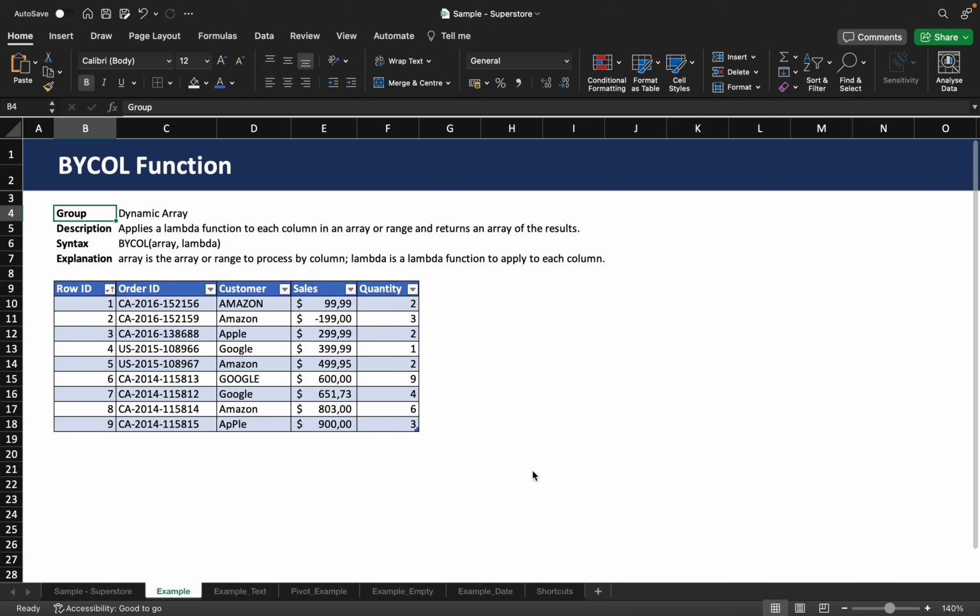Today I want to explore how to use the BYCOL function. The BYCOL function in Excel is part of the dynamic array functions introduced in Excel for Office 365 and Excel 2019. This function allows you to perform an operation on each column of a given array or range and returns the result as a new array. Essentially, it processes data by column rather than by row, which can be particularly useful for operations that need to be applied column-wise in a dataset.